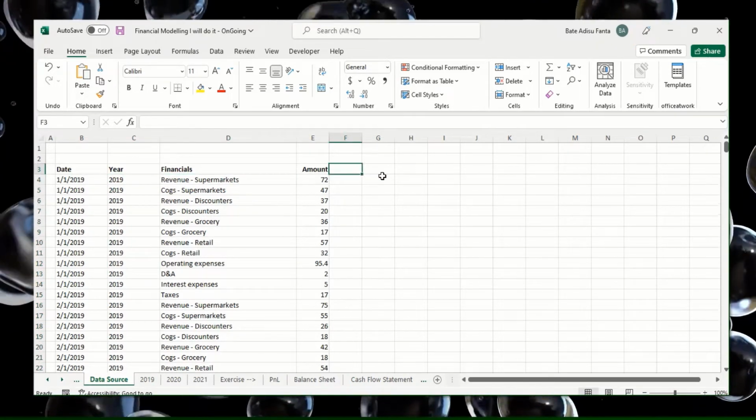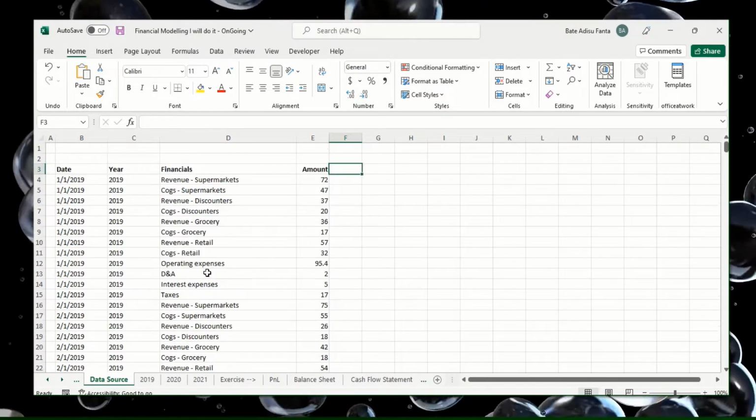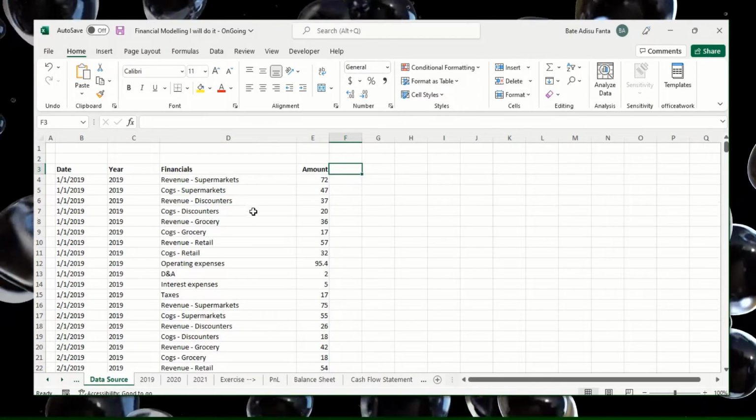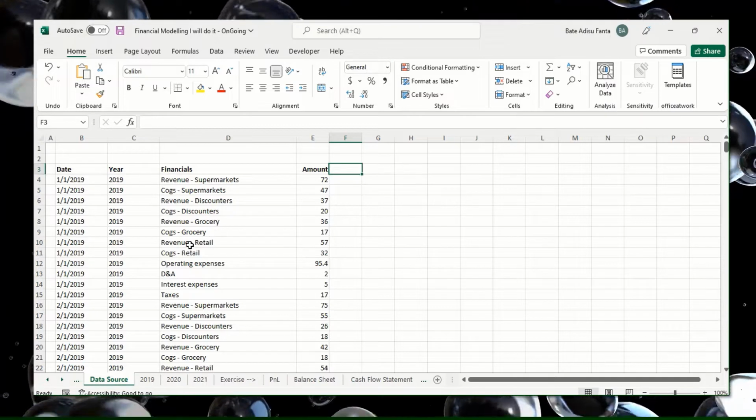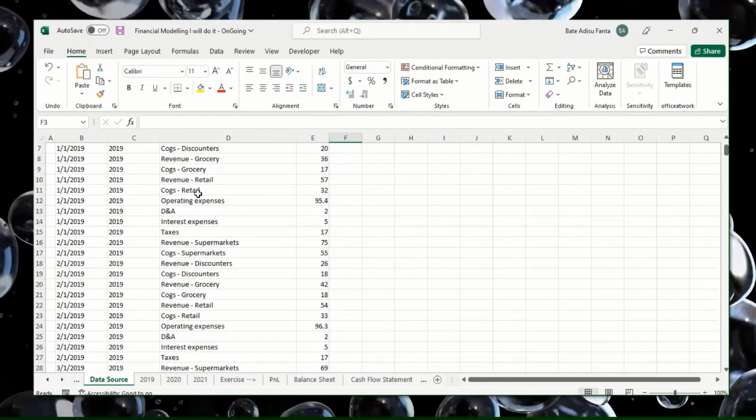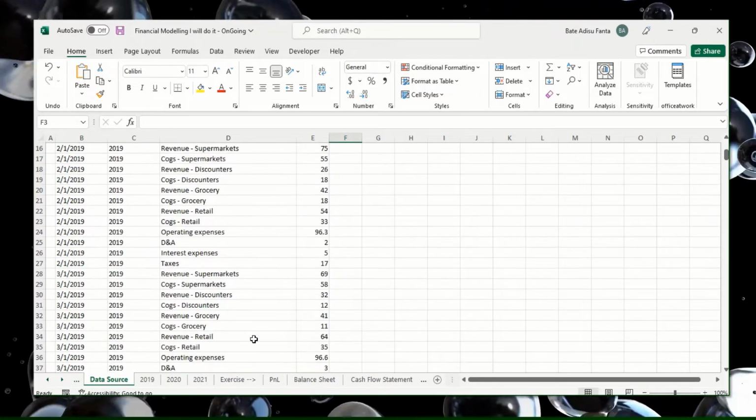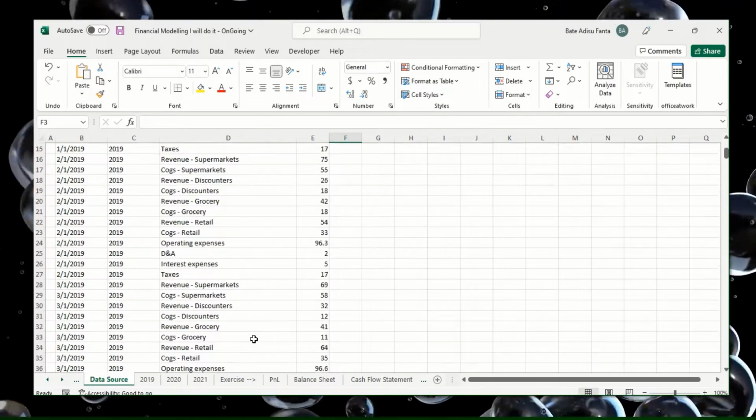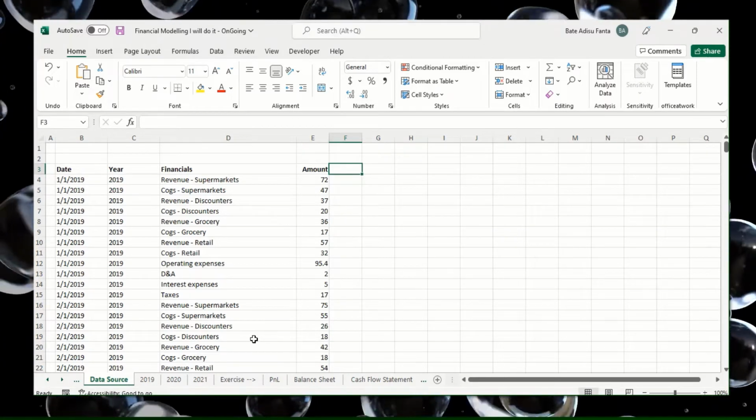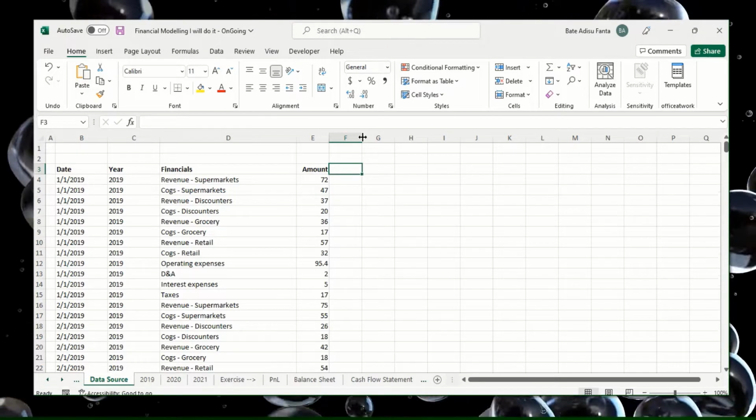And what we are going to do now is, we have so many different financials here. For example, revenue from supermarkets, revenue from grocery, revenue from retail. In the same way, COGS from retail, COGS from supermarkets, you see here. So we have to do mapping in this case. We have to do our own mapping. Mapping is very important for us to easily navigate through the data and also to do the report.